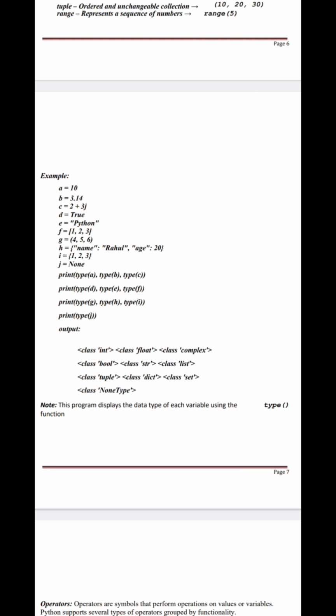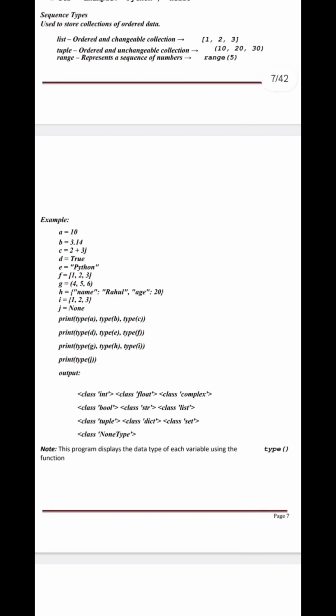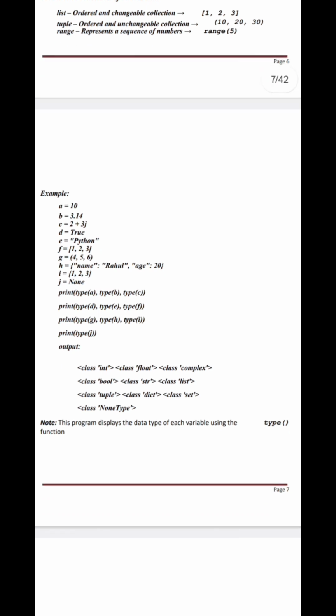Here is an example question where we have defined some values and we are expecting to type the program to find what data type each is. For A, print type A, comma type B, comma type C. For that, the output is like this. Class int: A is equal to 10, which is an integer, so it is given as int. 3.14 for B, where the decimal is represented as a float. And 2 plus 3j, which is a complex number, so it is given as complex. Next, true. True or false, both words come under Boolean type. And next is the D.